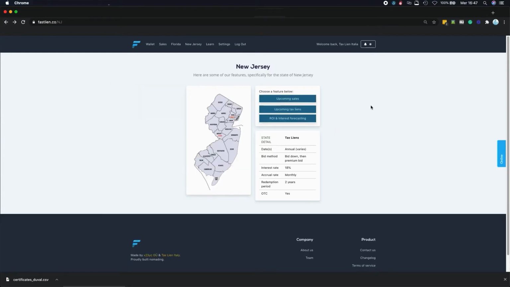So in case you want to check out all the auctions for a particular township or county, you can click on tax liens and do your research directly from within the software. Another very interesting tool that we made especially for New Jersey State is our ROI and interest forecasting calculator. Let's click on the button.